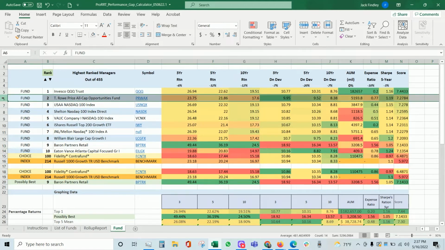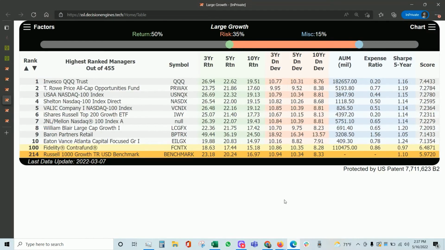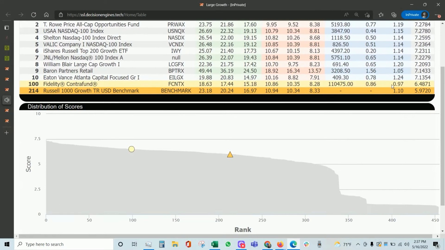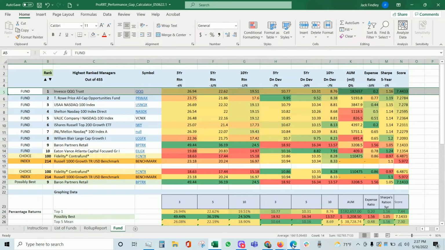We've got some better miscellaneous factors on the Invesco, but we've got a modicum, as you can see through the yellows and oranges, a modicum of returns and risk, all average. If we go back to our results and look at the chart, we can see that both the index and the choice and a majority of all of these funds in this asset class are mediocre and average.